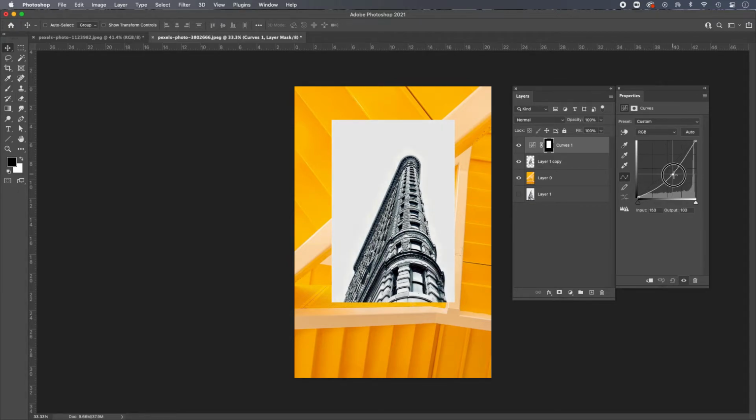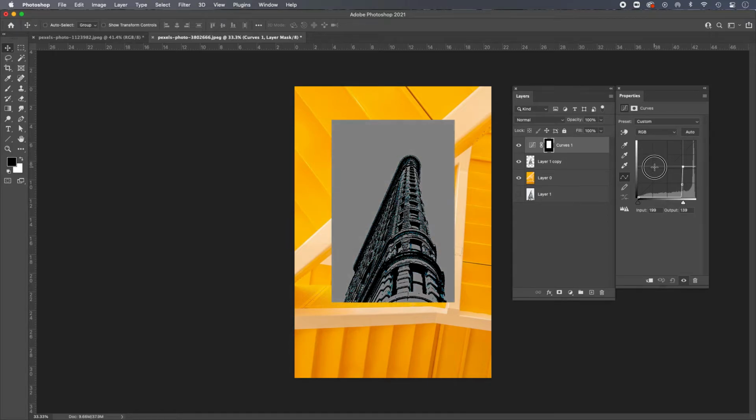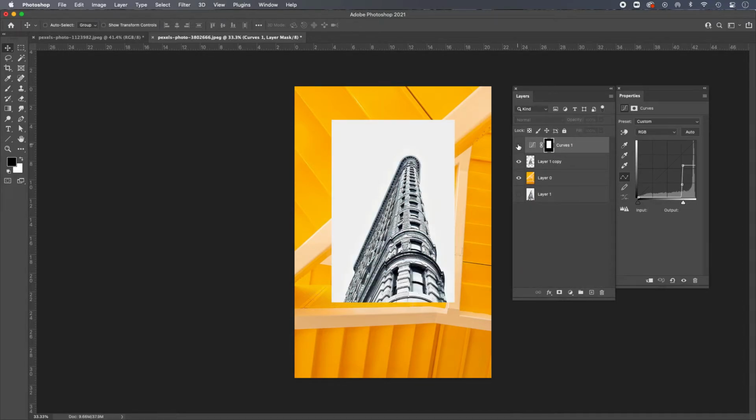So then I can make my adjustments, and I'll just be pretty loud with the adjustment here so we see it. And what's happening is it's just acting as a filter. So if I send this out for approval, or I just want to change it myself, whatever the case may be, I don't have to start over. I can delete the layer, put it in the trash. I can turn it off.